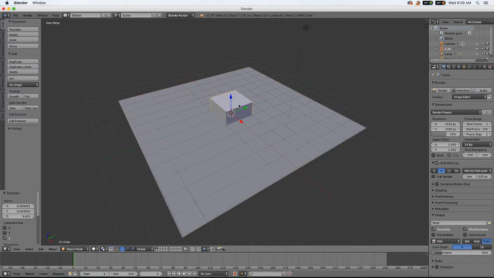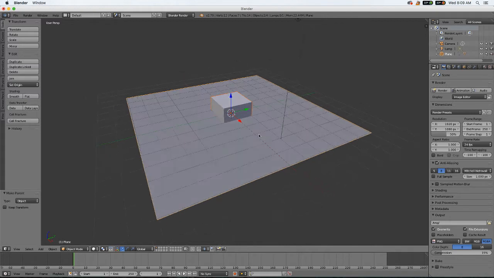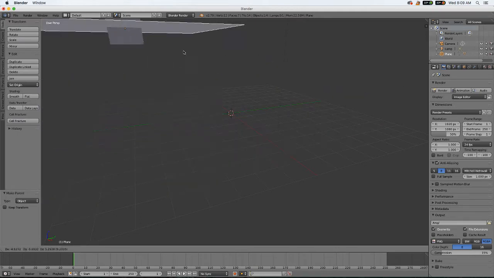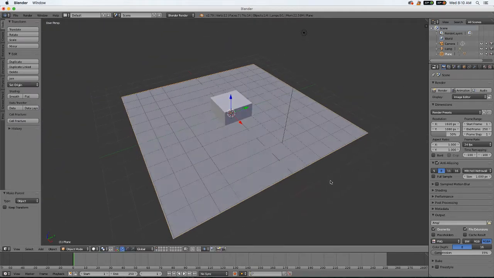It's important that the plane be the parent. So I choose the cube, right-clicking it, hold down Shift, and choose the plane. With those both selected, cube first, then plane, I'm going to hit Control P to set the parent, and I'm just going to hit the first one, object. Now that's done. What that means is if I grab the plane and move it, the cube's going to move with it.